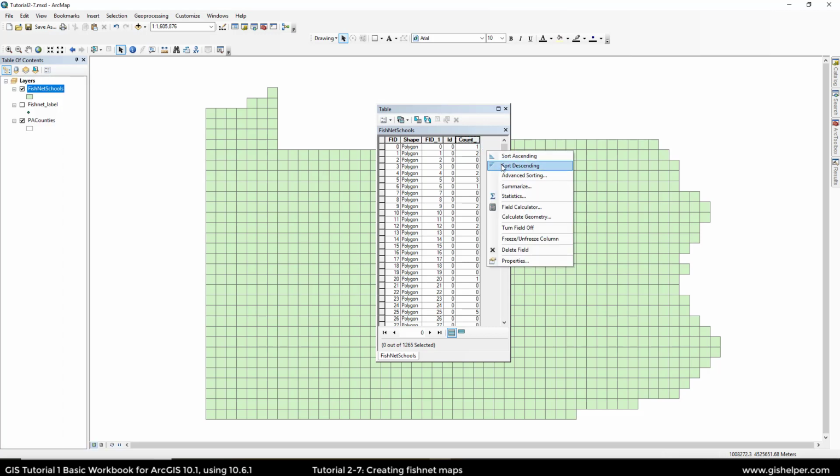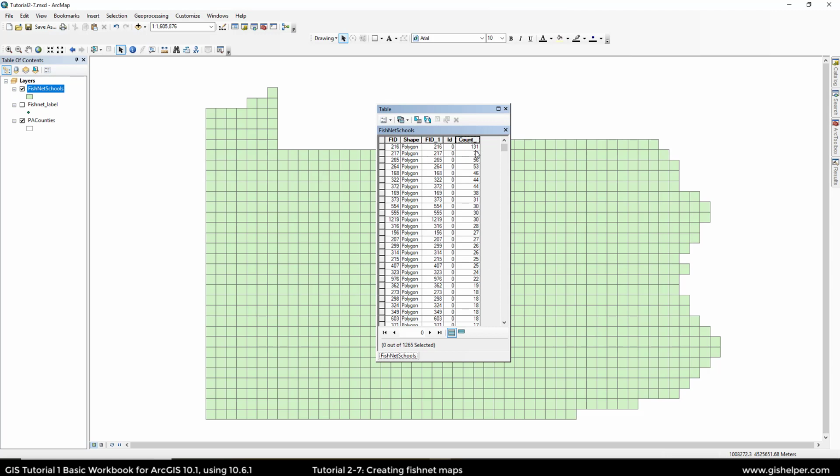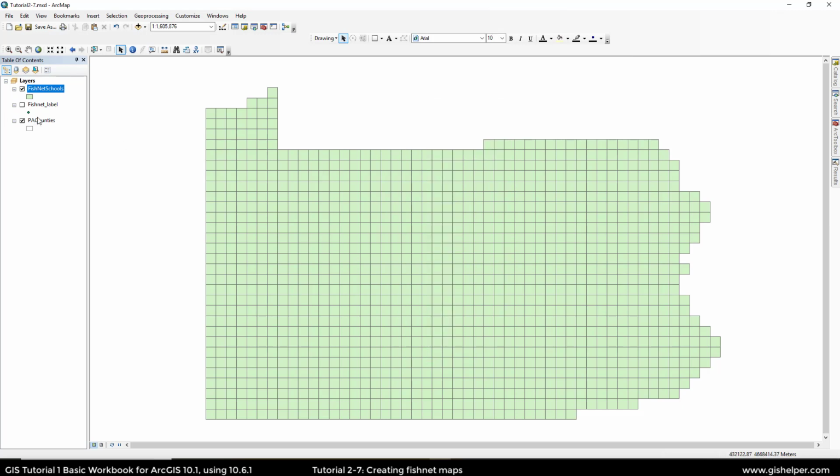So let's right-click count and do descending. And we have one cell that has 131 public schools in it. And if we go all the way to the bottom, you can see that there are quite a few that have 0 and then 1. We can close the attribute table, and we're going to bring PA counties above our fishnet schools.